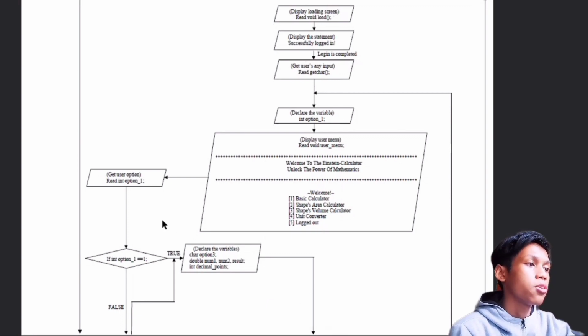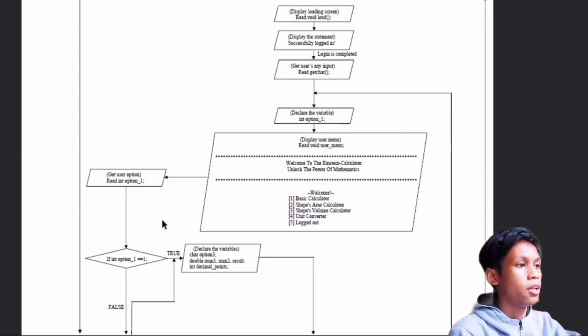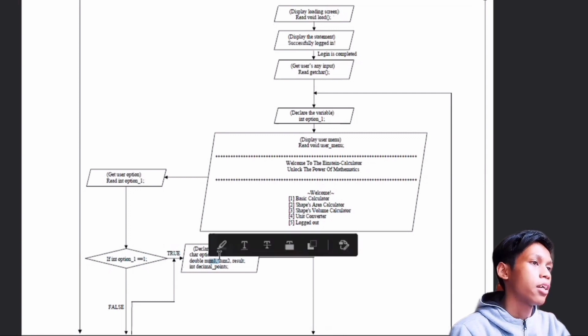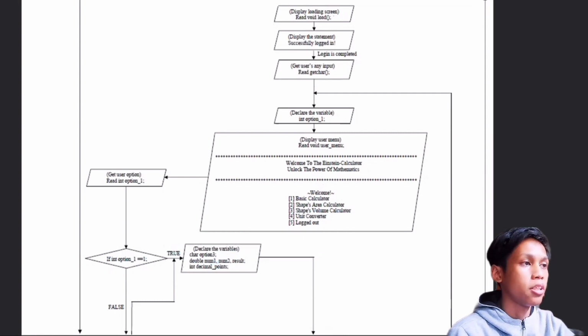Okay, I would like to apologize because this part is quite long and too basic, and we have done this before, so I will only go through the important parts here. So for option 1 from the user menu, integer option 1 equal to 1, as we will do next. We will start with the declaration variable here.